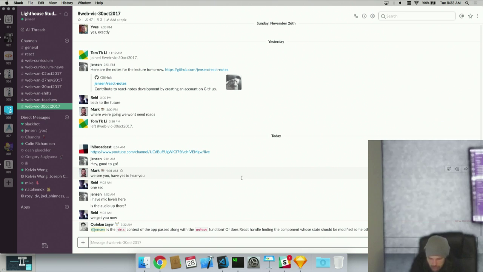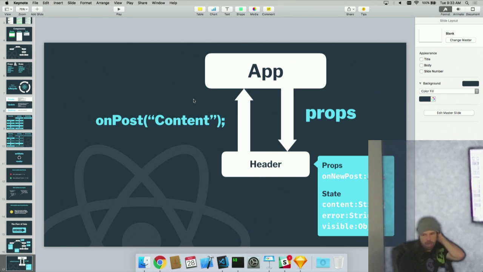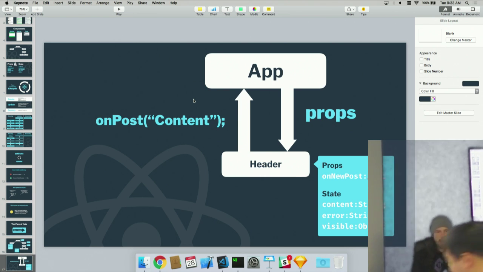Is this context of the app passed along with the onPost function, or does React handle finding the component whose state should be modified some other way? So this is a question coming from Victoria. And we're going to be dealing with the context of this as we go through. And the context of this will be passed within the function that we create. So in the app, when we create the onPost function, we are going to specifically bind the context to it and say that the context is the app.